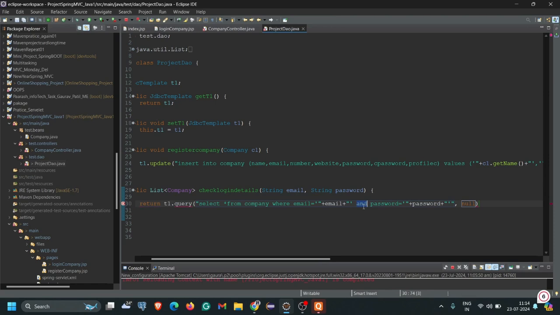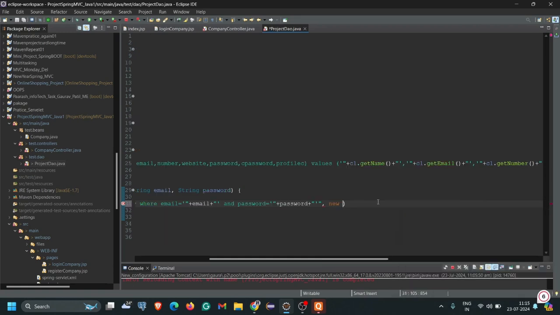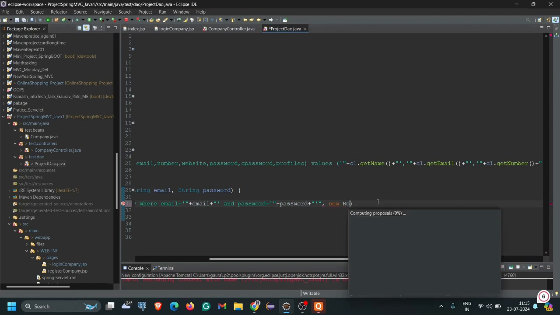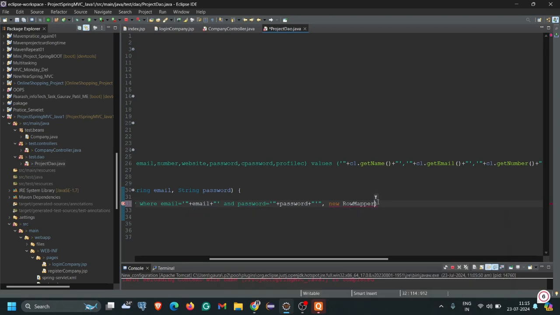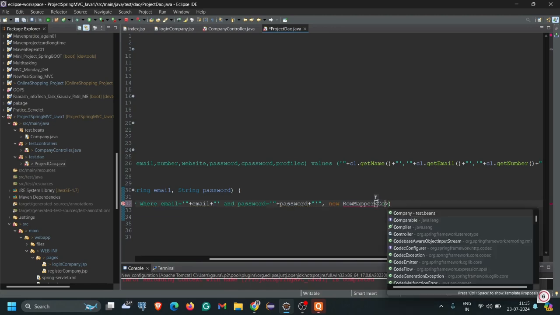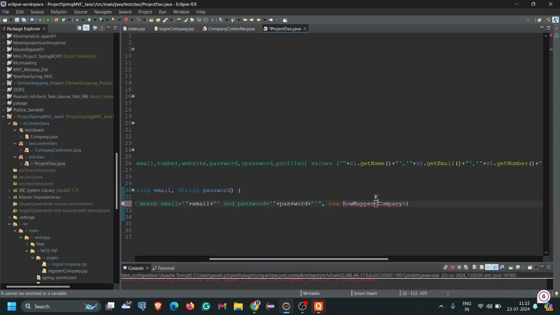Or, whenever only one condition has to be true, you use OR. Okay, and after the comma of the query we have to write a new row mapper. Here you can see this one, row mapper, and in the less than greater than brackets we have to pass the company name. Here you can see company, then double brackets, then curly braces, and between the curly braces we have to type enter.